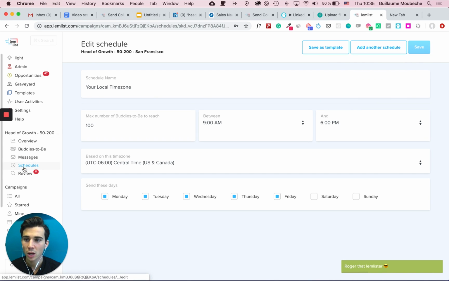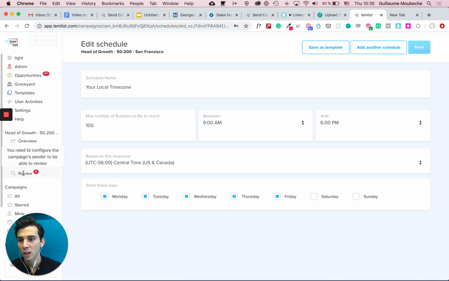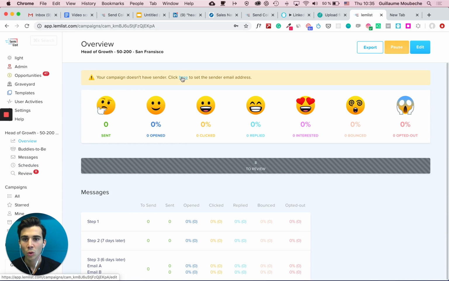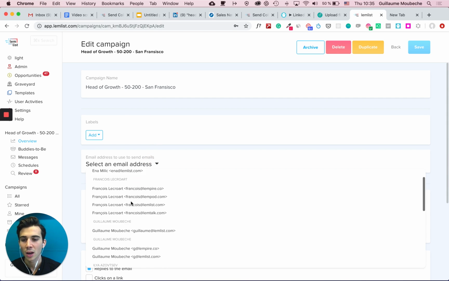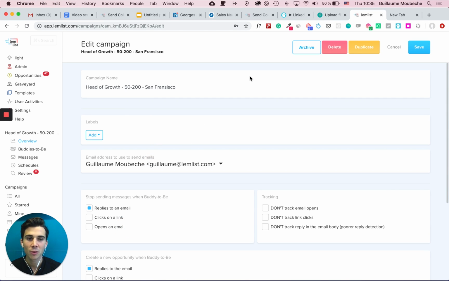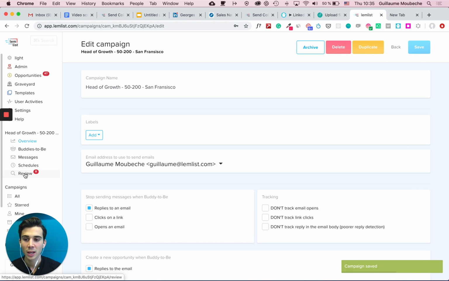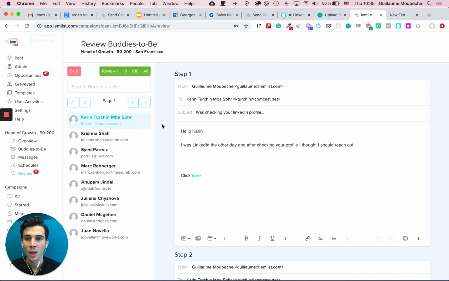And essentially, once I'm good, there is the review page. But what I need to do also is to click here and select an email address. So I'm going to send my own email address, Guillaume at LEMLIST. Now I'm going to save. And here, as you see, I just launched the API, but it means that out of the 10 that it launched, I found already 8 emails of people that I want to connect with. And here I can directly see all those persons, and I'm going to be able to see a preview.